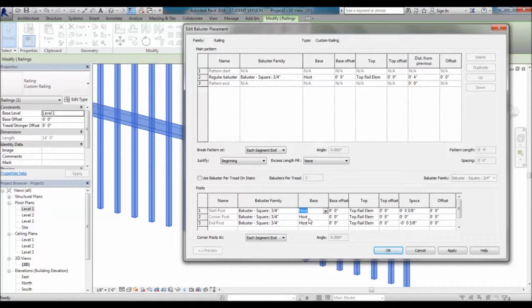As you can see right here, it says it's at host. Basically this is telling Revit the bottom of it is going to sit on the host, or whatever the railing is sitting on. Whether it's a floor, maybe you're building it directly on the floor, or maybe you're building it on a staircase. As the railing goes up the staircase, the bottom of it will go all the way down and make sure that it touches and connects to the bottom of the staircase.